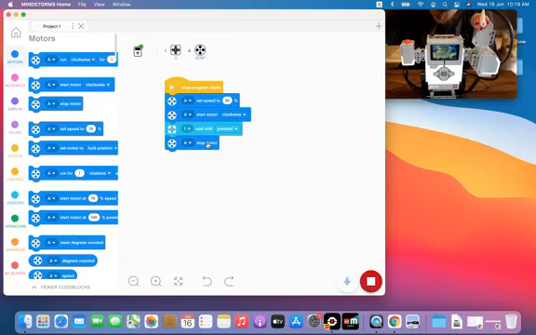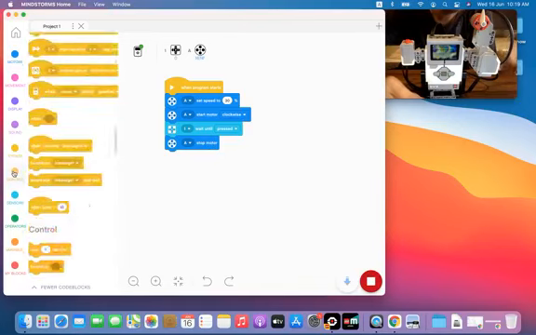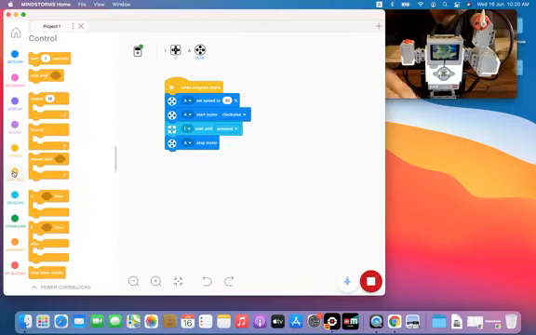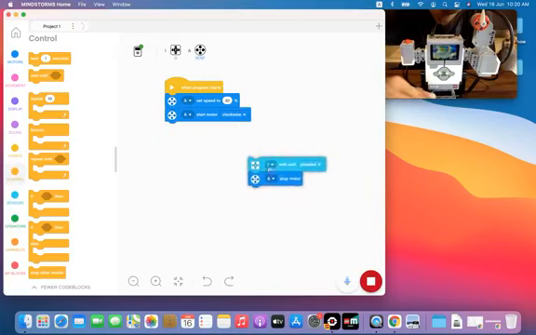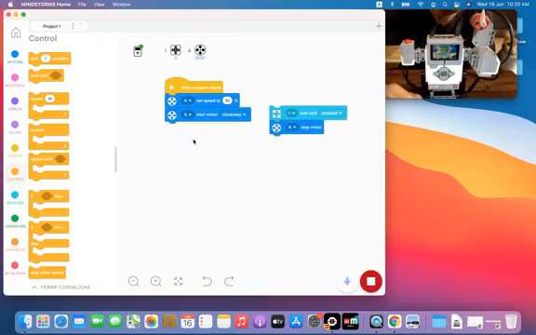So now what I'm going to do is try and program it so that when I press the button, it stops moving, and when I release the button, it starts moving again. So for this, we need to use the elements inside the control section. So the first thing that I'll put on is the forever loop. That means do everything that you see in here all the time.